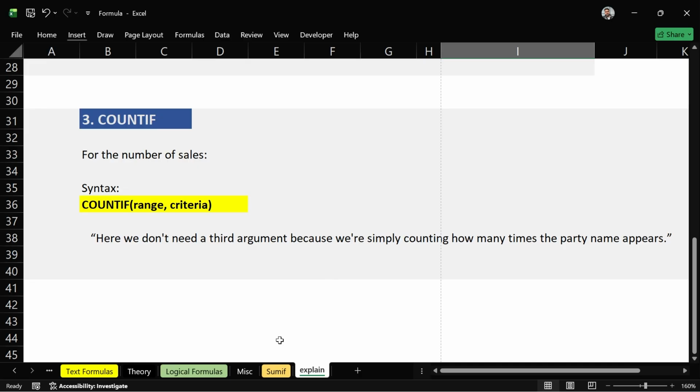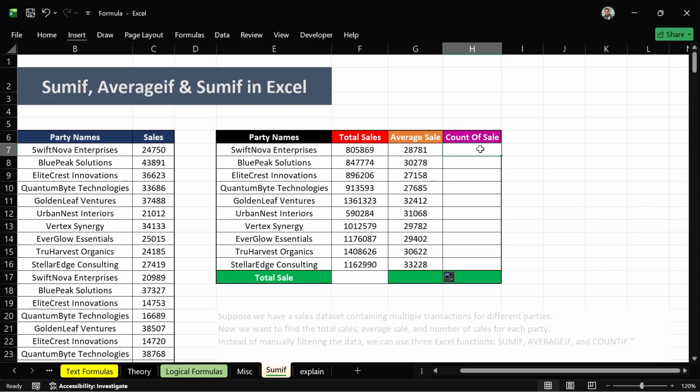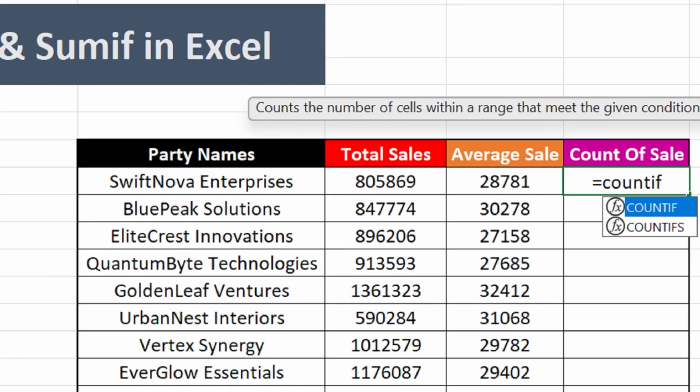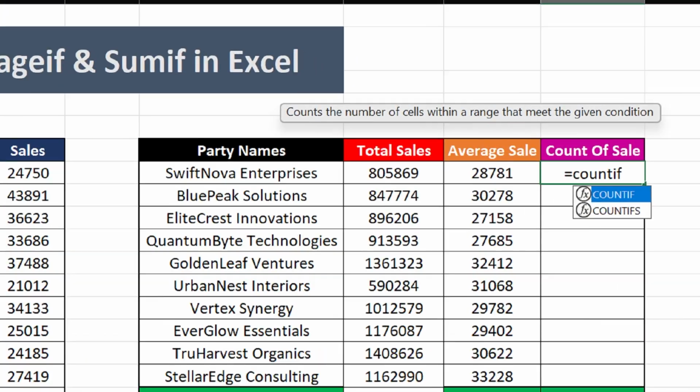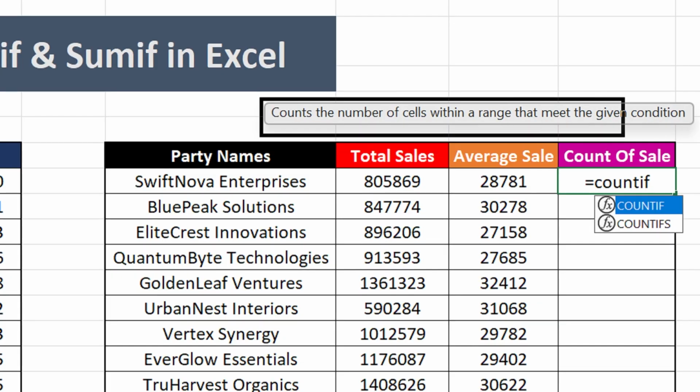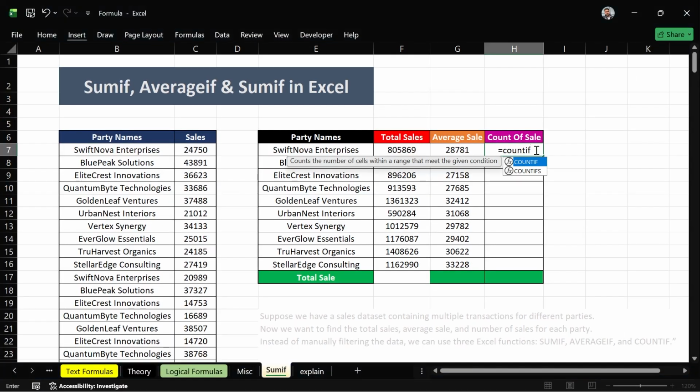Okay, so let's have a look at this example. Here we are going to press equal to COUNTIF, and let's have a look at the definition. It says COUNTIF, count the number of cells within a range that meets the given condition. It is pretty much the same as COUNT, but with a condition. Okay, so now let's start.